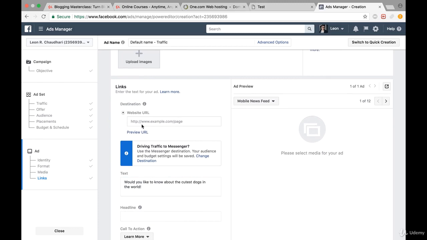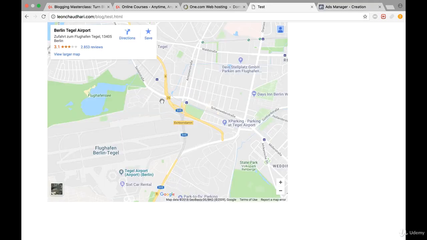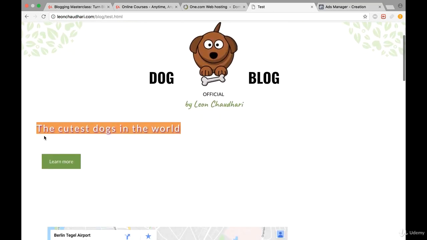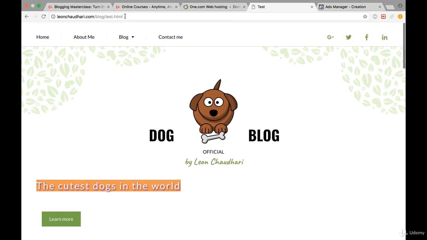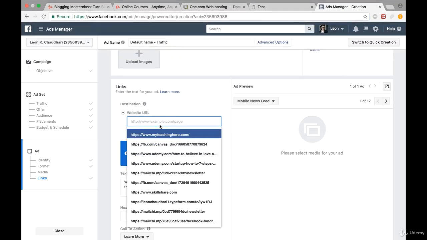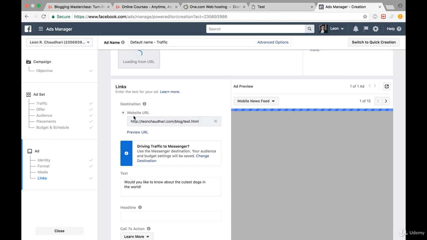And right now we have to, first of all, add a URL directly to this ad. For instance, we can choose this URL right here of our blog, where we say the cutest dogs in the world. We're just going to take this URL, copy paste, and then afterwards bring it up here, click on the button website URL, and then we can insert this URL directly into the ad.